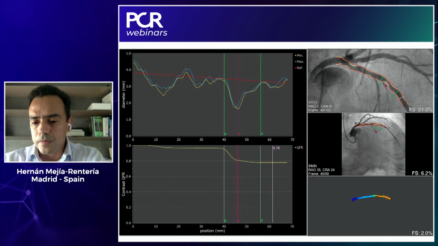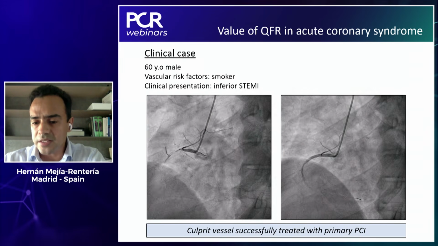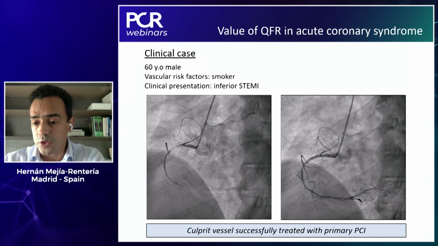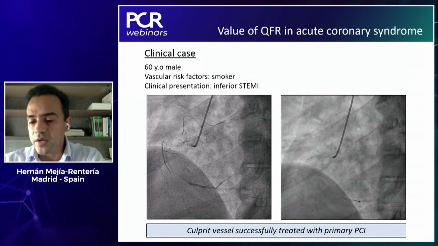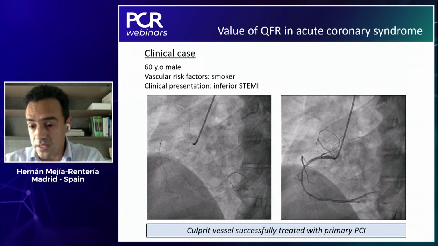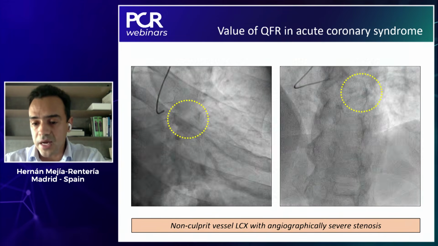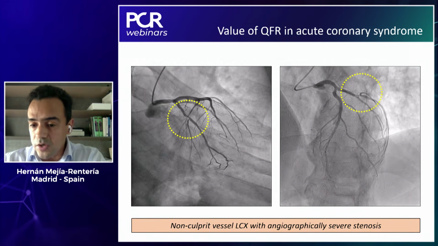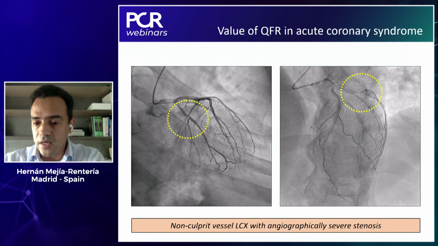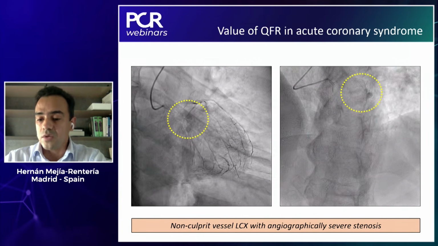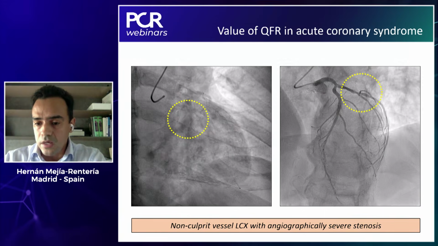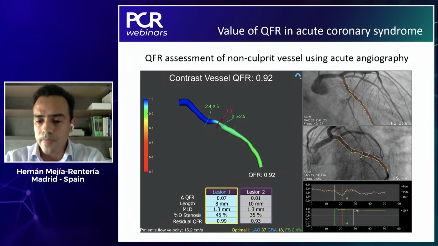This other case is about a 60-year-old male smoker that presented with an inferior STEMI, and the culprit vessel was successfully treated with a primary PCI. However, the acute angiography revealed also in the left coronary a severe stenosis in the mid-left circumflex.